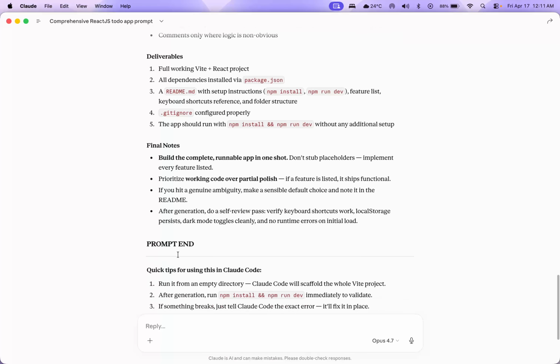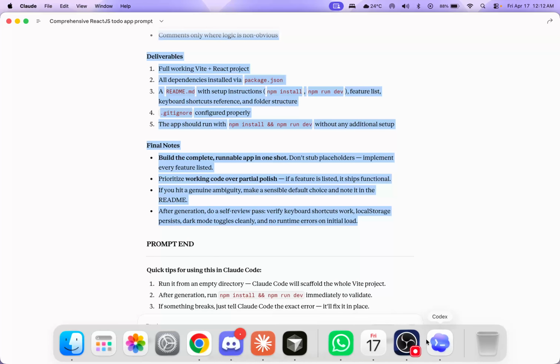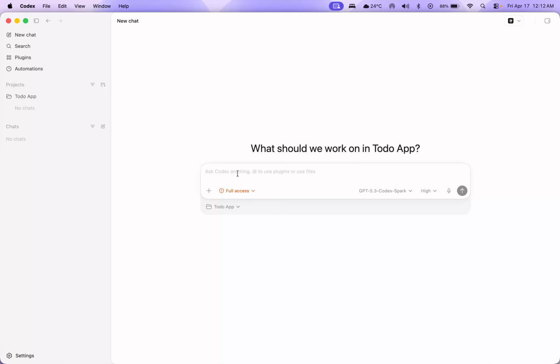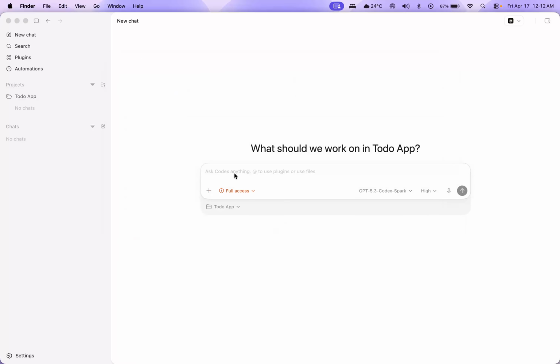Now let's use the same prompt, and now I am going to paste the same prompt in GPT 5.3 Codex Spark with high reasoning. I have given the full access. This is the to-do app. So if you see open in Finder, you will see that this is an empty directory at the moment inside the Codex directory. Alright, so now let me give this prompt.